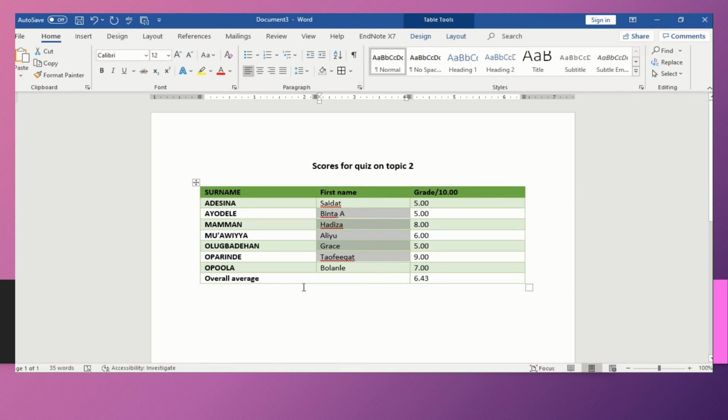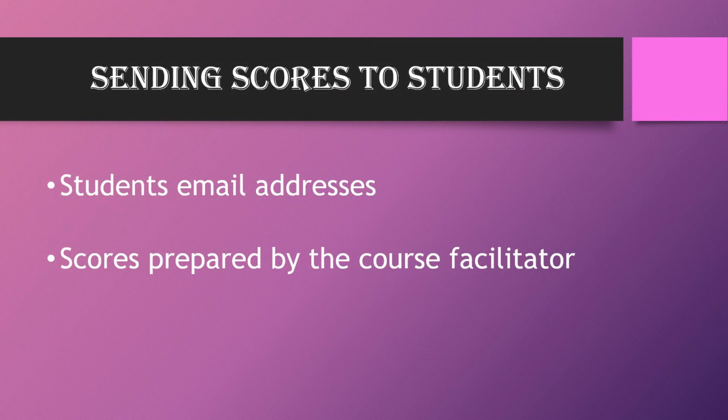So the next thing we want to do now is to send this to the course administrator, and that is the end of our assignment 2. The final segment of our practical track is sending scores to students. We will be discussing how to retrieve students' email addresses and also how to send scores prepared by the course facilitator to the students.